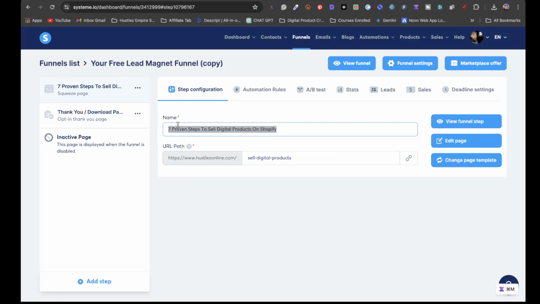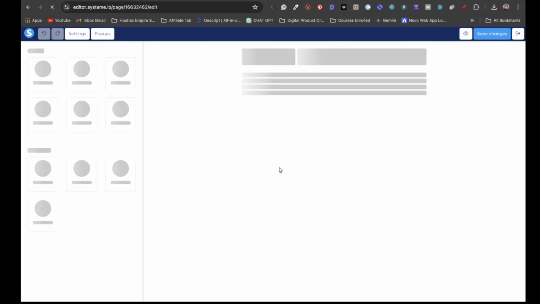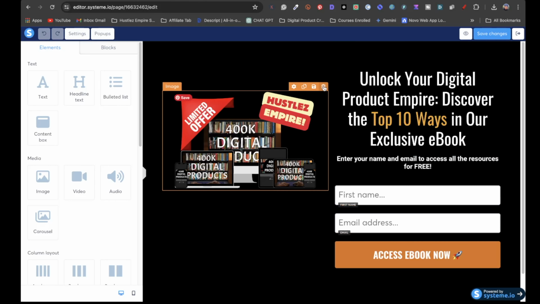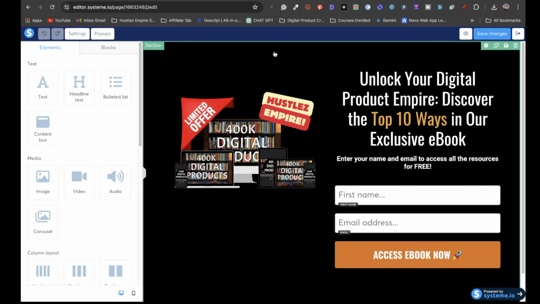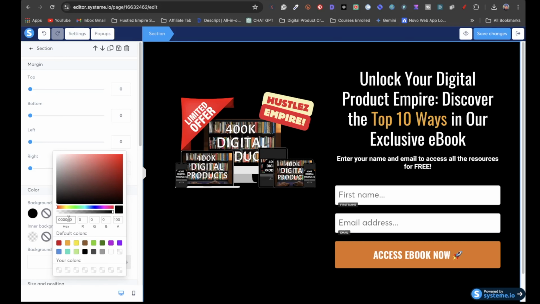But all you want to do is just right here, edit this information. You want to edit this URL path. And all you have to do is just click right here on edit page. And right here, you can edit all this. It's drag and drop, plug and play. So if you want to change the color of this background right here on section, just right here to the left, it says background color. You can change the background, okay? And if you have a certain hex code, you can enter in that hex code right there.